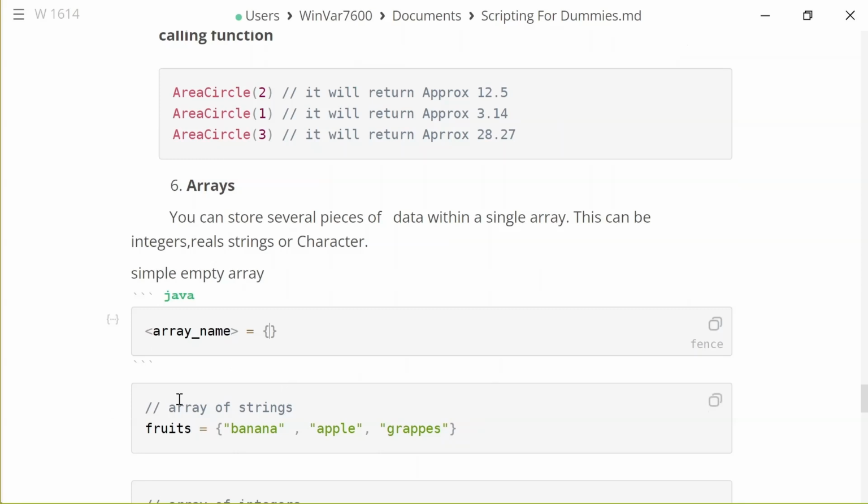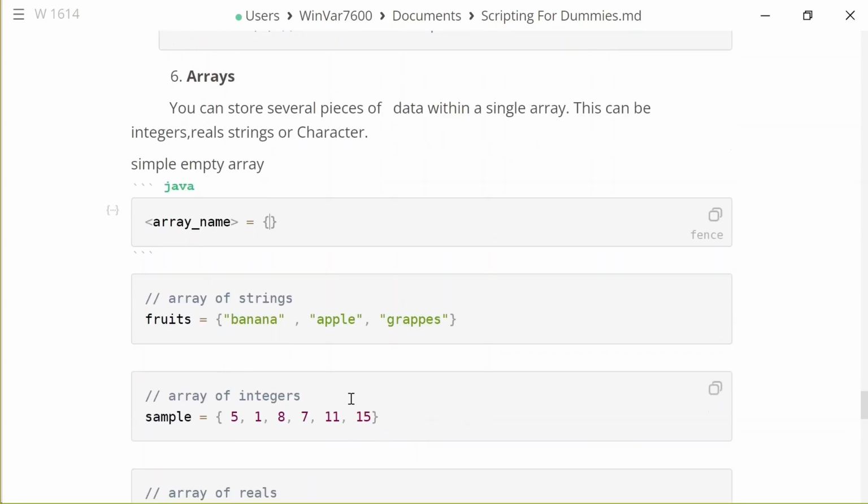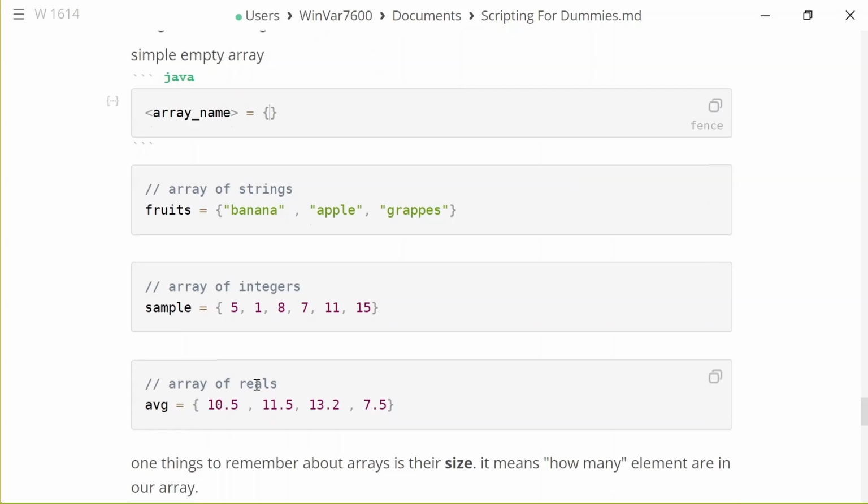So this is an array of strings. As you can see, we can also have an array of integers. These can be any values that are important to you. For example, some temperatures, or you want to know the average, or the samples of a study that you are doing. So basically, an array is a collection of the same data type, and here we have an array of real numbers. That is basically what an array is, just a collection of elements of the same type.